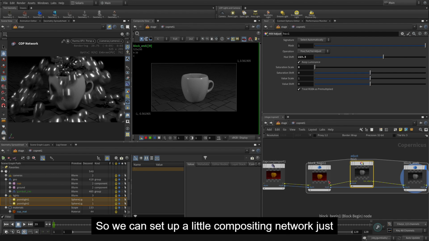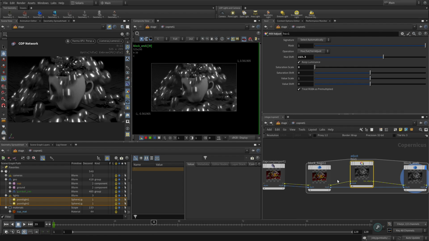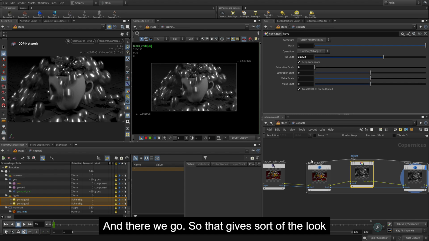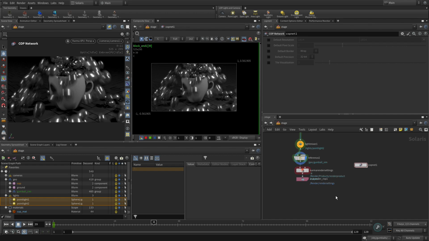So we can set up a little compositing network just to explore some compositing options right here in Solaris and get that working. And there we go. So that gives sort of the look that we wanted for that.